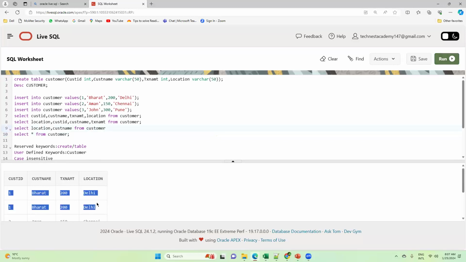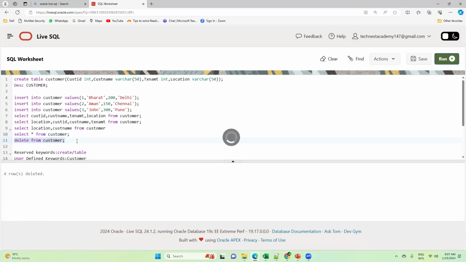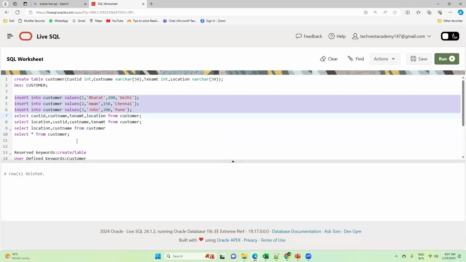This record is inserted twice because I have inserted it 2 times. So for that, I will delete this. Please don't ignore this query, whatever I have written, delete. Ignore this. Don't consider it. I will explain this after some time. Ignore it. Okay. So now you could see we have 3 records.